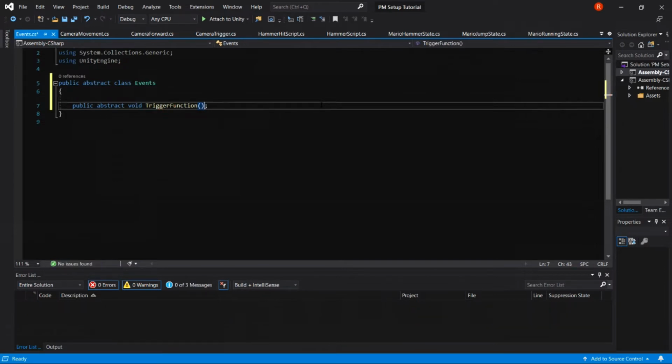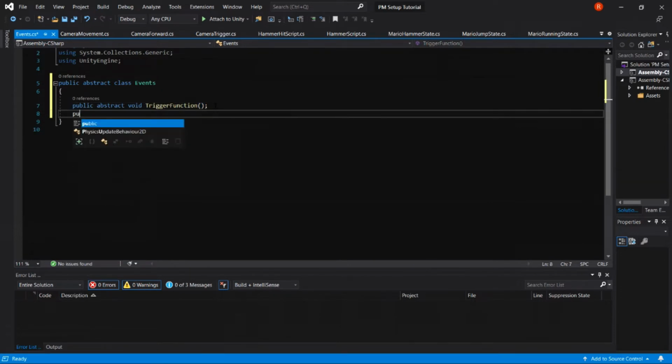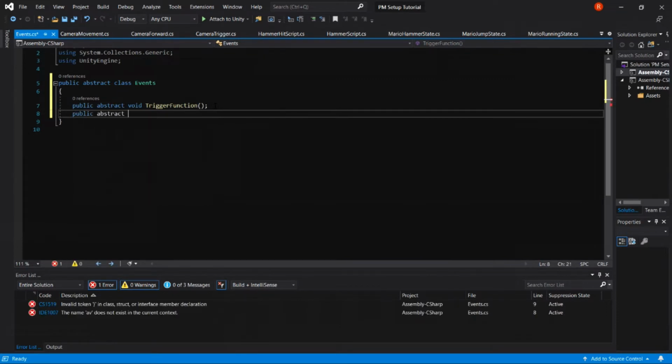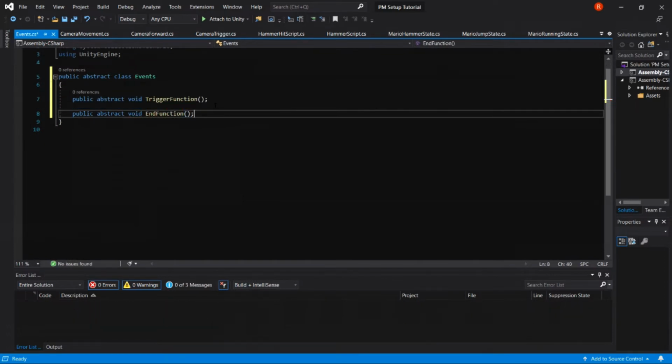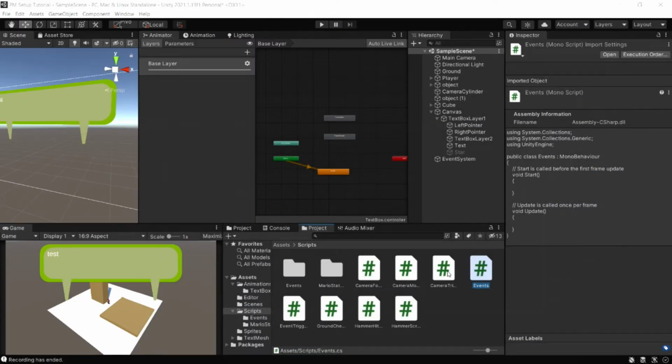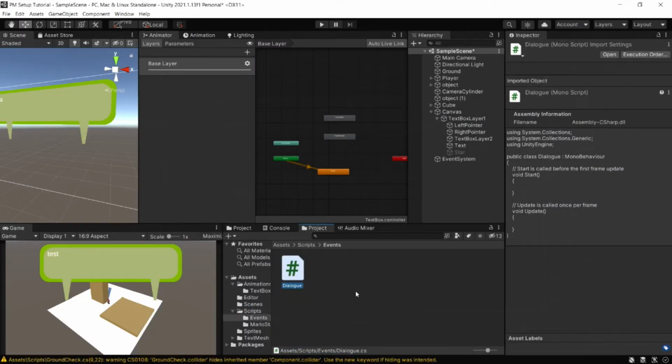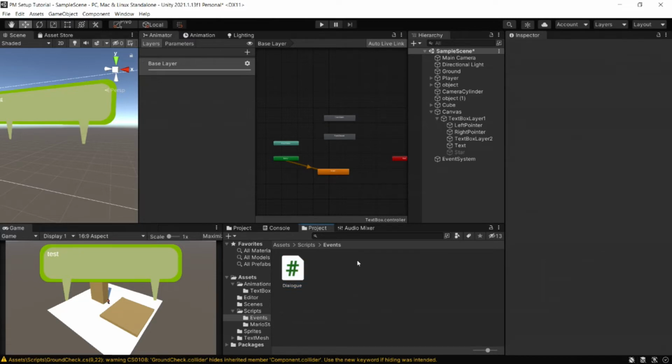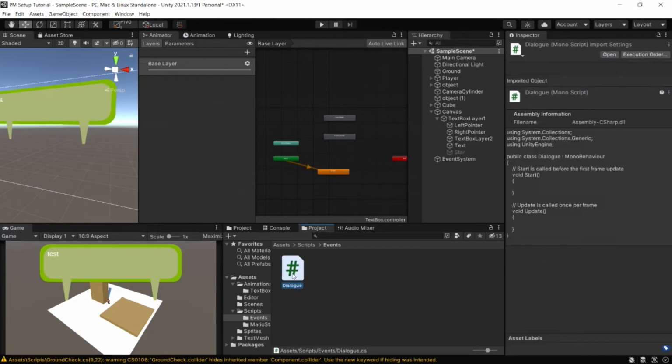And then we're not even going to put curly brackets here. We're just going to do the parentheses and then a semicolon. And we're also going to say public abstract void end function. And then same thing, just parentheses and then a semicolon. Now we can save that, and we want to go back into Unity, and we can go into our events folder and open up the dialog script.